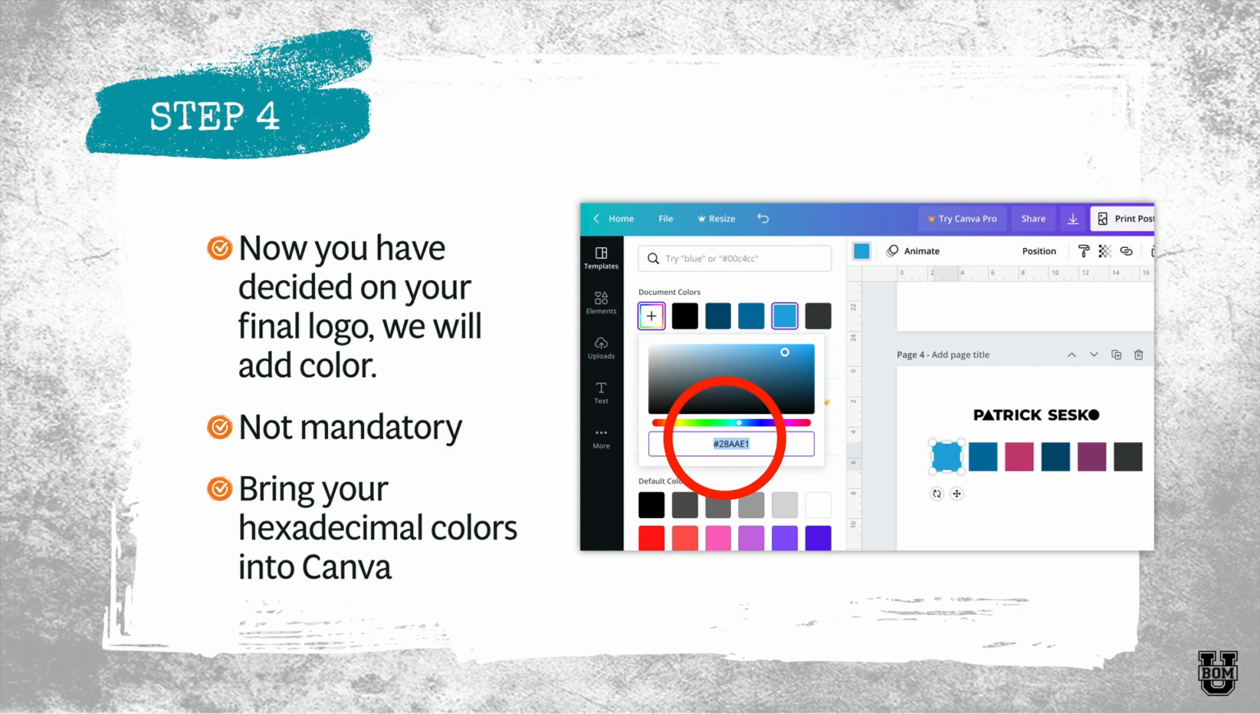So when you go back to the color exercise, you want to get the hexadecimal colors that you got from the color exercise, and you want to bring those into Canva. So you can see that screenshot there. In Canva, you just click on that little plus sign and you type in your hexadecimal color. That unique color will come up, and then you can just create a box on the page that has the color, and do that for every color, including your blacks and your whites.